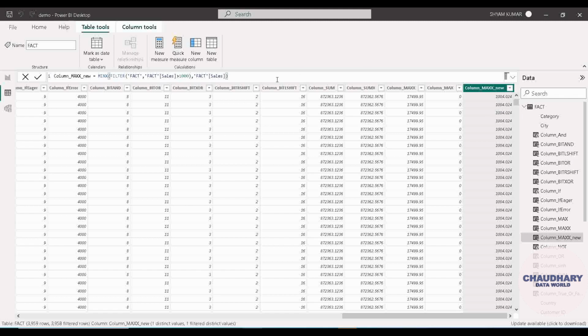So that was all about today, and I hope now all these 6 DAX functions are clear to you.